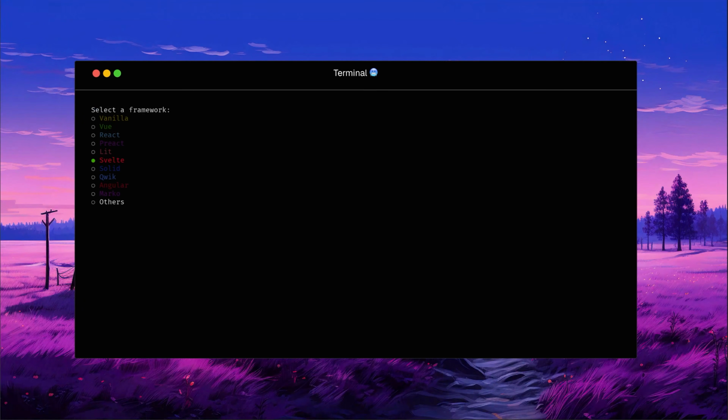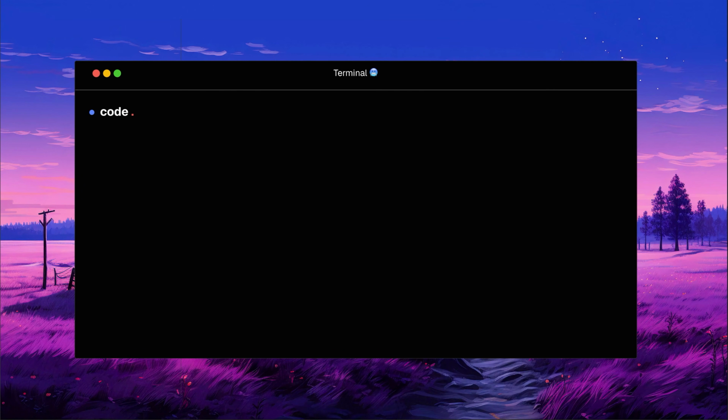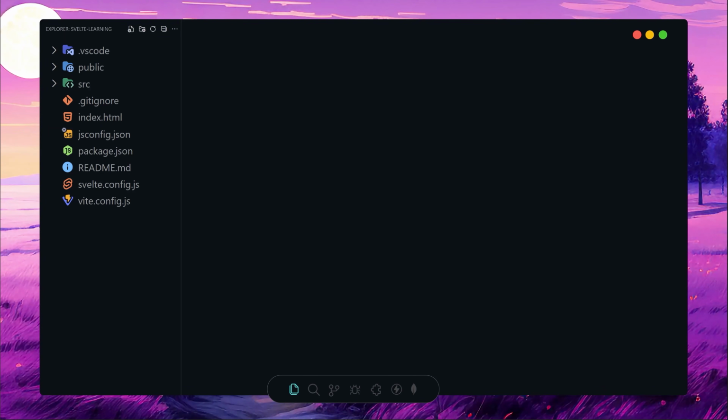Next up, it's going to ask us to select a framework. If you are using React.js or vanilla JavaScript, you can totally choose those there. But in this course, we are going to be covering Svelte. So that's why I'm going to just choose Svelte, and there we have it. Now we have to cd, or change directory, into that specific folder. And once we do, we have to install all of the dependencies which Svelte depends on. Once that's done, we have to open our project by using code dot. So it's going to open in our VS Code like this.